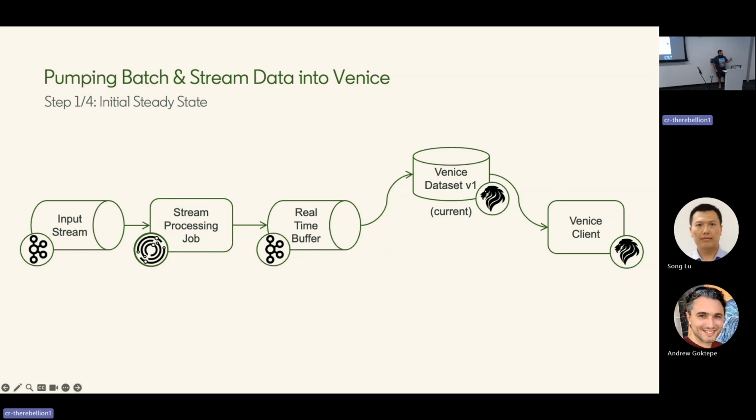Users of Venice have data in offline storage or streaming storage or both. Hybrid covers the basis for both of these types of sources and goes through a 4-step process for ingesting that data that users don't need to fret too much about, as it's orchestrated by the platform.